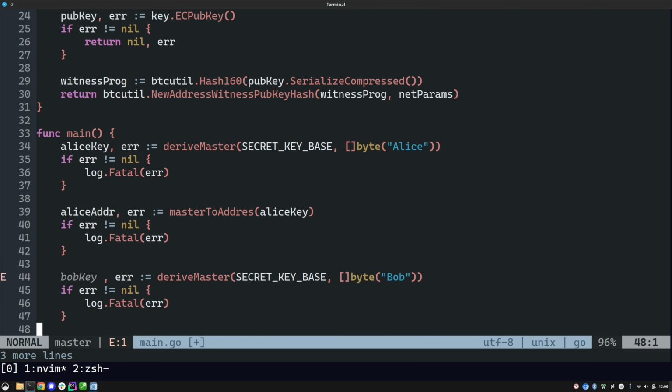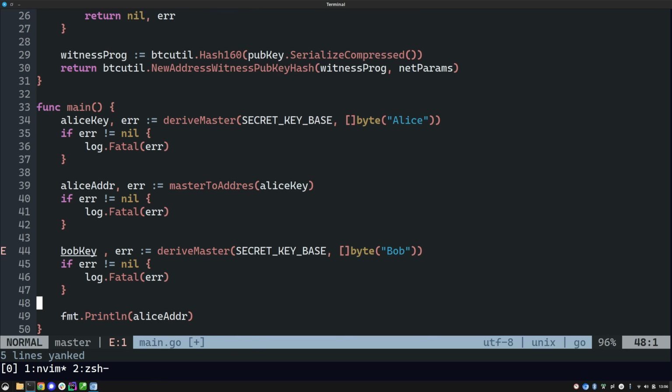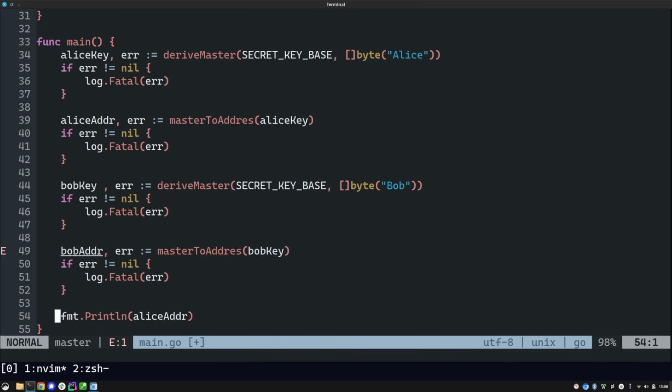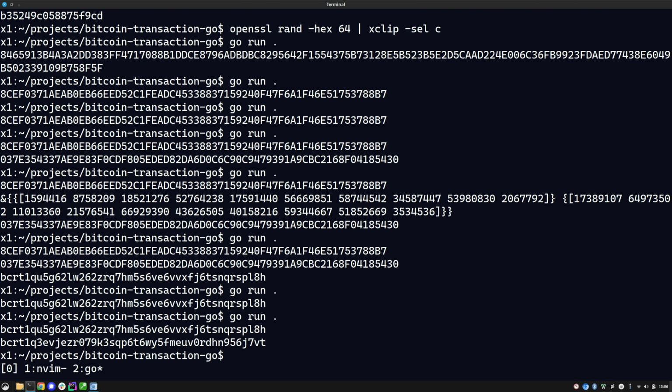If it fails, we abort. Bob's address is derived from Bob's key, and then we can print Bob's address as well. So what's going to happen is that this address is going to send some money to the other one.